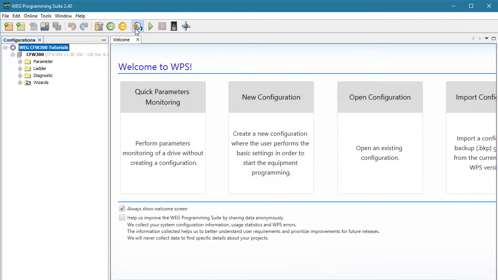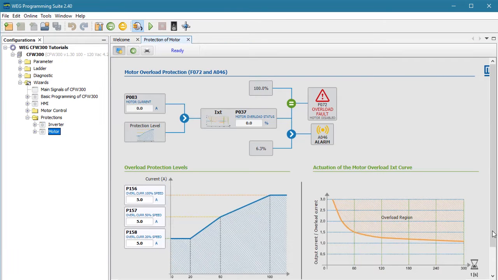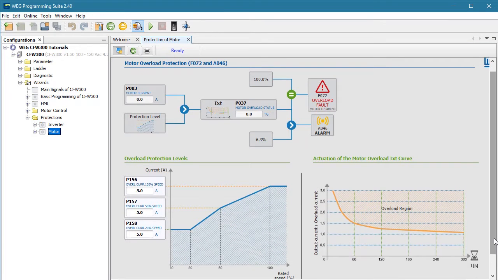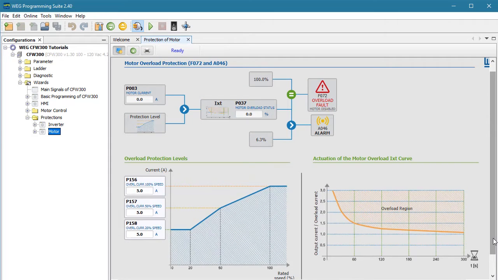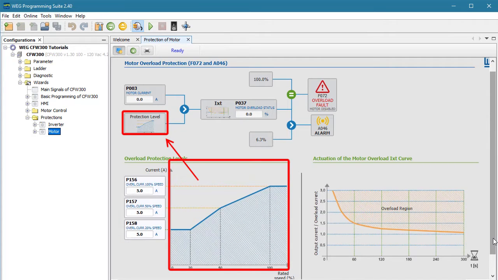One of my favorite things about the WPS software is the wizards. And in particular, down here under Protections, this one shows me exactly how the overload process works in this drive. It says if the motor current is greater than the allowed protection levels, which are defined down here, and it does it for a certain amount of time, which the drive converts to percent overload. If that overload percent rises above 6.3%, then it issues an alarm. And if it hits 100%, it issues a fault, which shuts down the drive's output. And using these three parameters, you can customize the overload curve however you want.